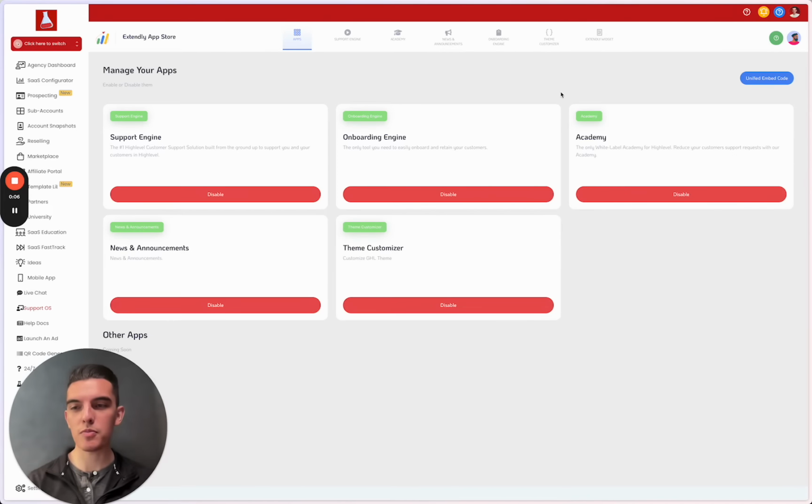You're probably one of two people. You either already have an Extendly account or you do not. If you already have it, you are just interested in learning how to use the theme customizer. And if you're on the fence and you don't have the Support OS side, which gives you access to all these different apps, then I can show you what capabilities you will have with this account.